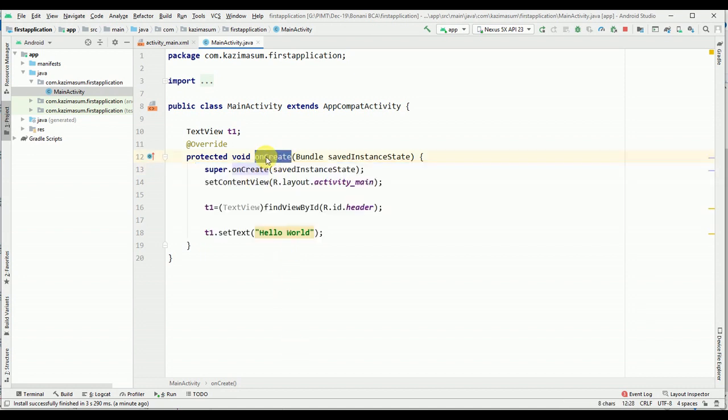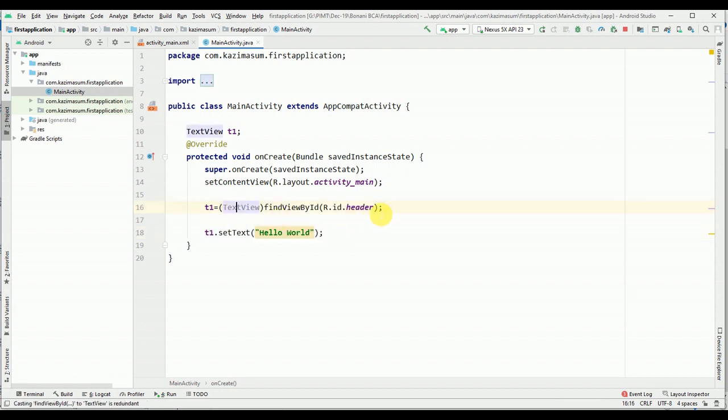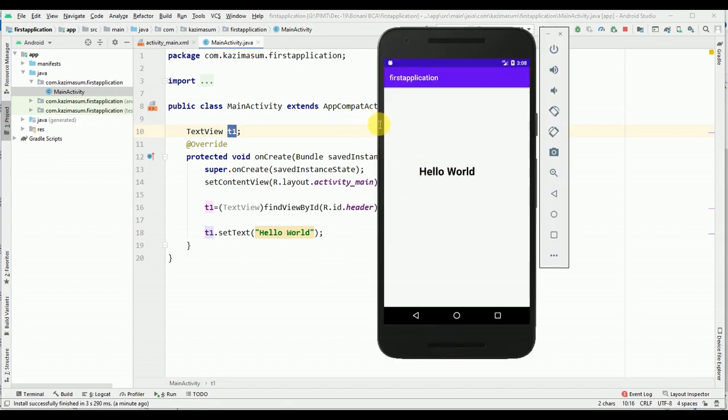It will not wait for any particular event to happen. As soon as the application starts, automatically the code written inside this section gets executed. Basically I have written code that points to t1, a new runtime object of text view, and just changes its text. So you can see that after running the application, as soon as it started, it is showing hello world over here.